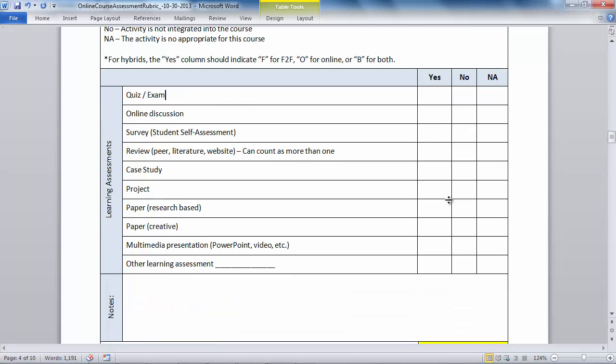You'll notice that we have 9 items here and then an other area. Of the 9, we're starting here at the top: quizzes or exams, online discussion, survey. This would be a student self-assessment of some kind, like practice tests, study guides, those types of things. Then we have a review area. That could be peer review, a literature review, website review, or some other kind of review. And you could have more than one of these. So you could have both peer review and a website review. So that could count as multiple items.